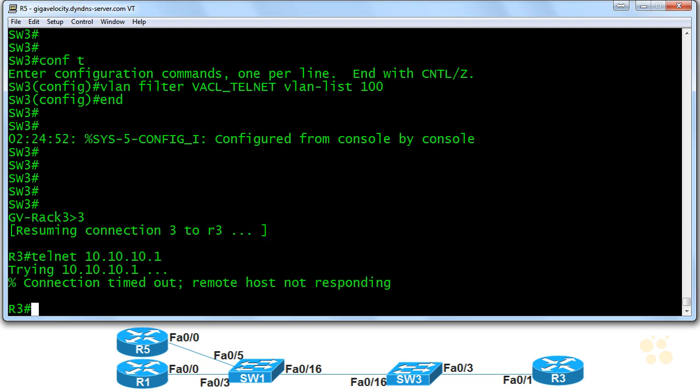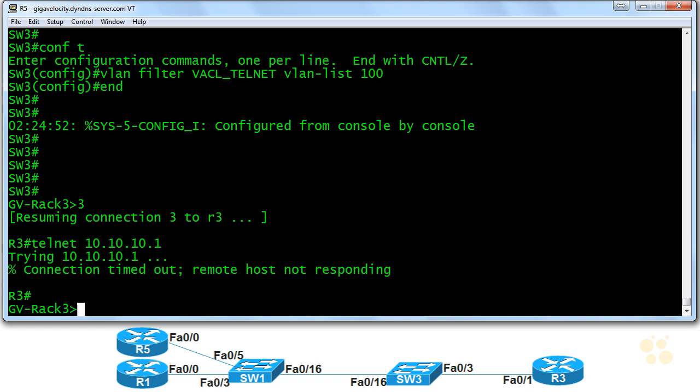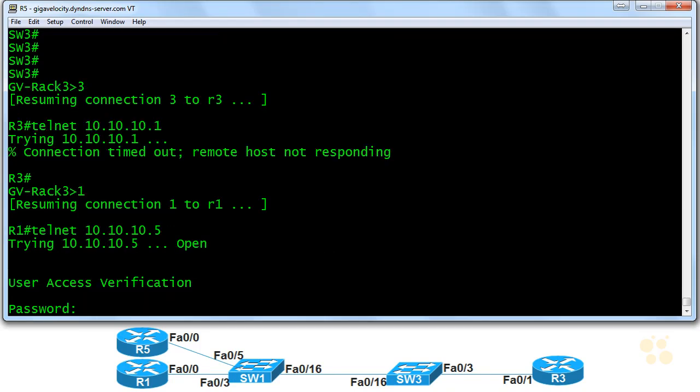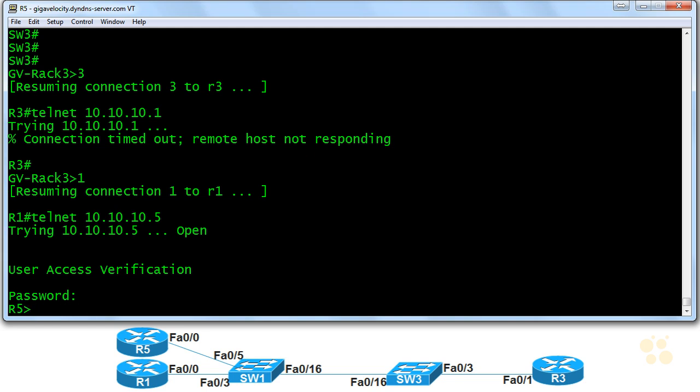Now, a question comes in here. What about telnetting from R1 to R5? After all, switch 1 doesn't possess the VLAN access map or VLAN access control list configuration. So let's see what's going to happen there. I'm going to telnet to 10.10.10.5. Ooh, and it's going to work just fine.